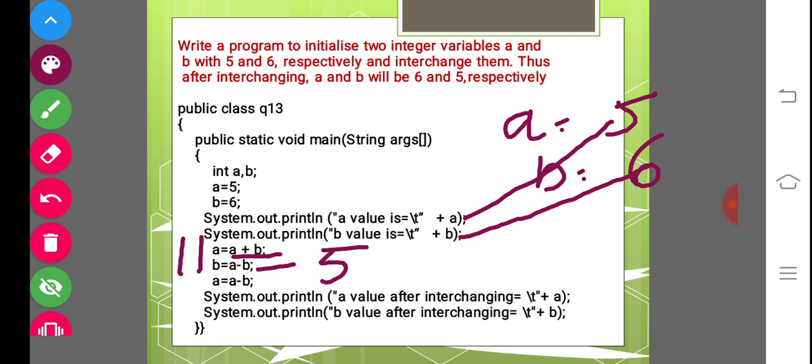The third statement is a equal to a minus b. Now, what is a? A is now again 11. Now a is 11, b is what? 5. So what comes after the execution of this statement? 6. After this, the next line system.out.println, the a value after interchanging.